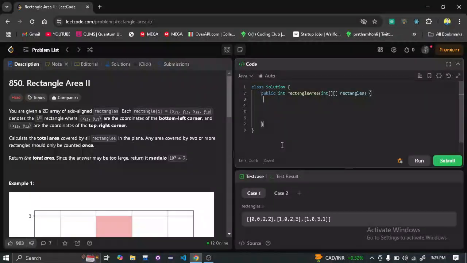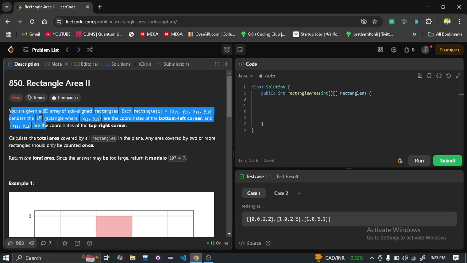And today I will be solving the Rectangle Area II problem from LeetCode. In this video I will walk you through my approach and the solution I came up with step by step, so you can easily understand the logic behind it. Let's dive in. So here's the problem statement.